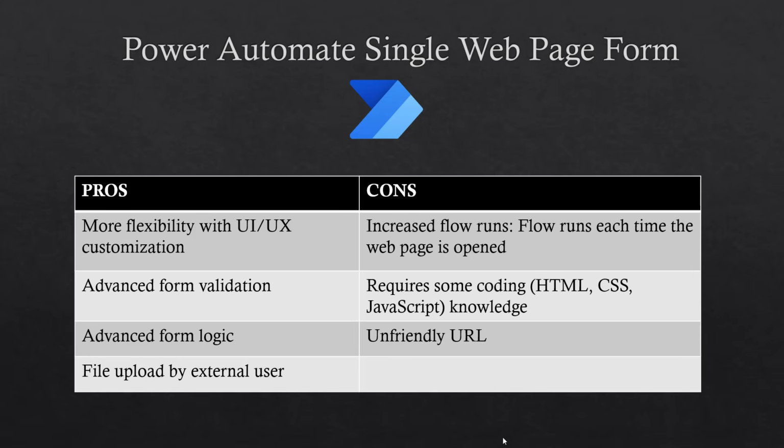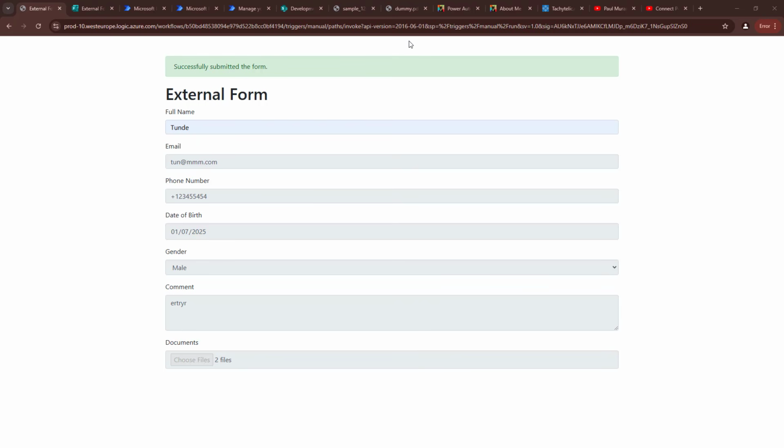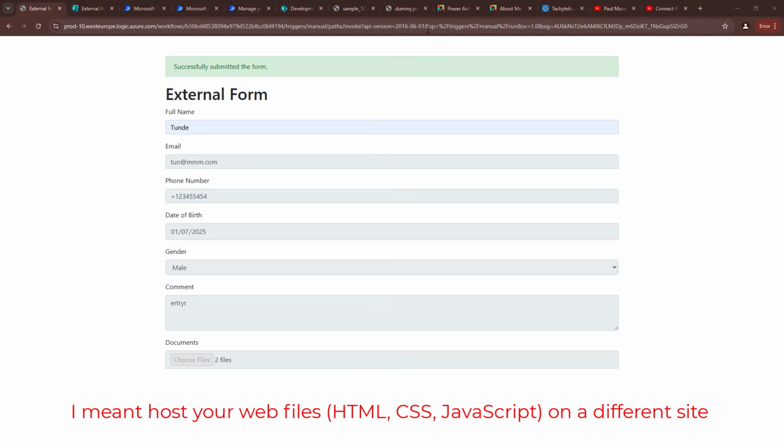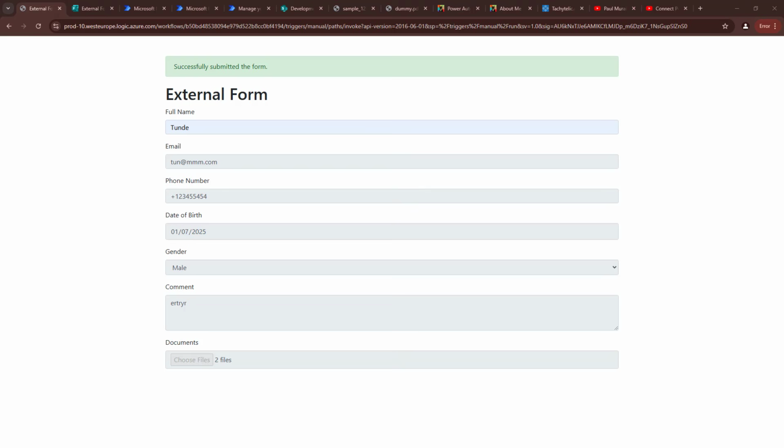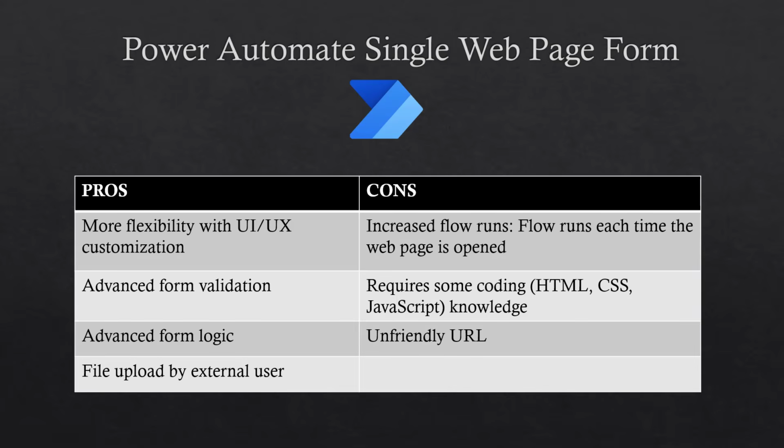The unfriendly URL. If we go back to the form, you'll agree with me that this URL might look very unfriendly and very long. But of course, there is also an alternative to this, which is you could host your link on a different site. There are some free sites where you could host it if that's not a problem. But yeah, these are some of the cons that I've noticed, at least from my little experience using this.